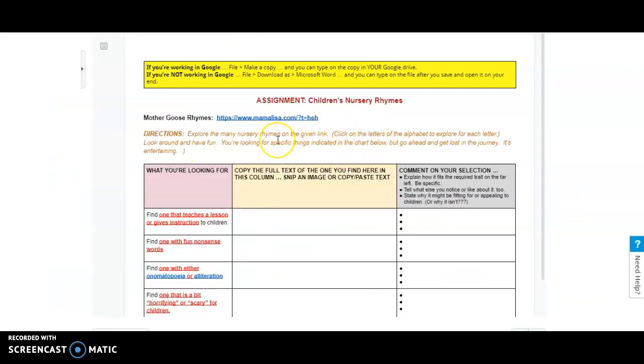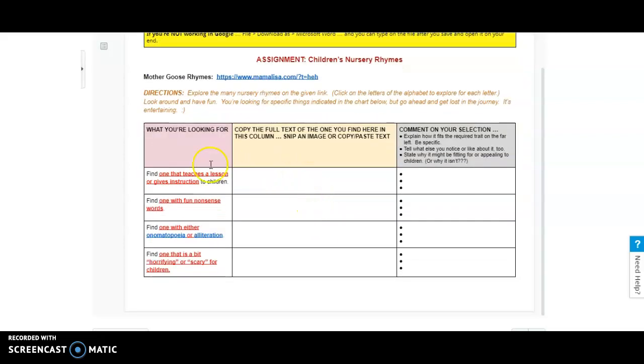Okay, so I want you to have fun with this. Enjoy, read, have fun with this, and then find a couple of different examples of some different aspects of nursery rhymes here, okay? I want you to find one that teaches a lesson or gives instruction. I want you to find one with fun nonsense words. I want you to find one with either onomatopoeia or alliteration. And I want you to find one that is a bit horrifying or scary. Okay, so I want you to find examples of those four different things.